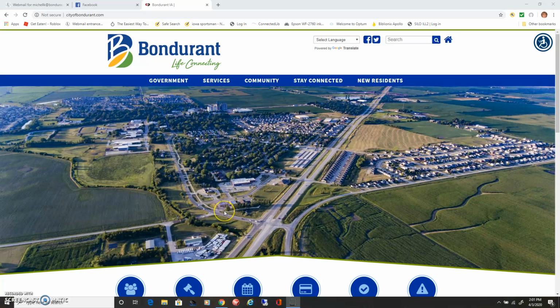I wanted to put out a little video tutorial to show you how to access your library account through our catalog, as well as different options once you get logged into your account of what you can do. First of all, we need to find our catalog. And our catalog is located on our website.